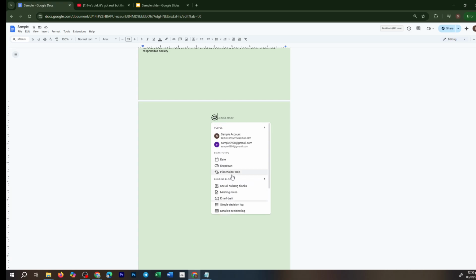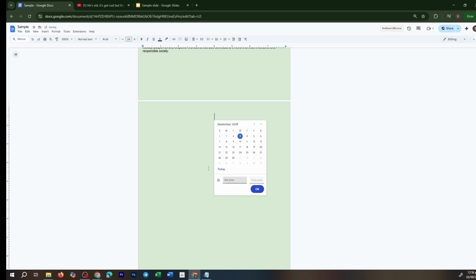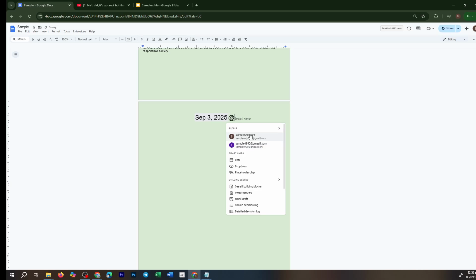By selecting a date chip, you can easily include important deadlines or event dates, ensuring that you and your collaborators are always on the same page. It's perfect for keeping track of project milestones or key dates without needing to switch between tabs or applications.